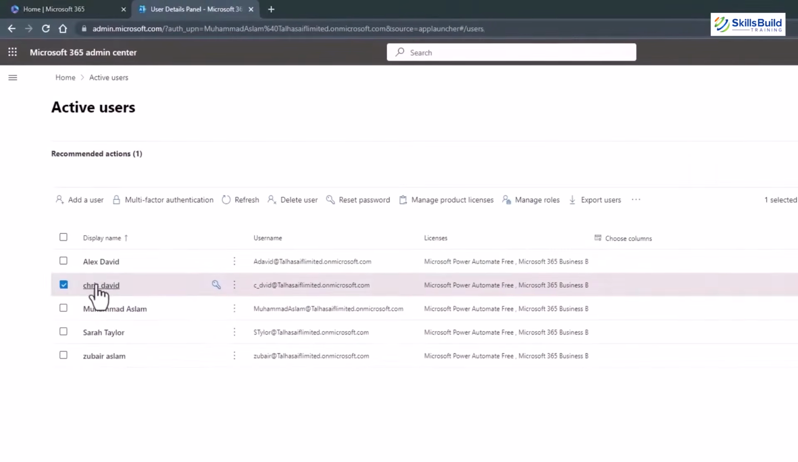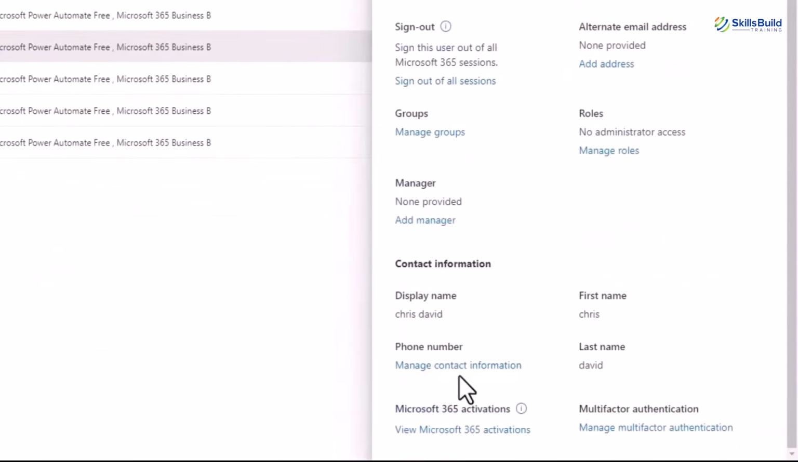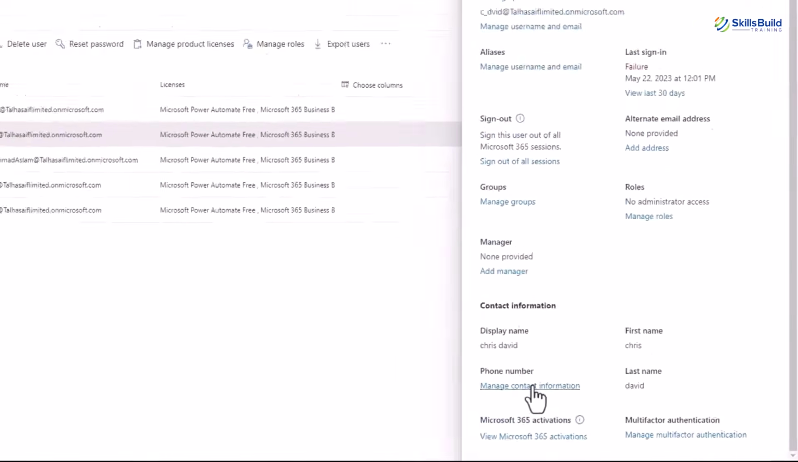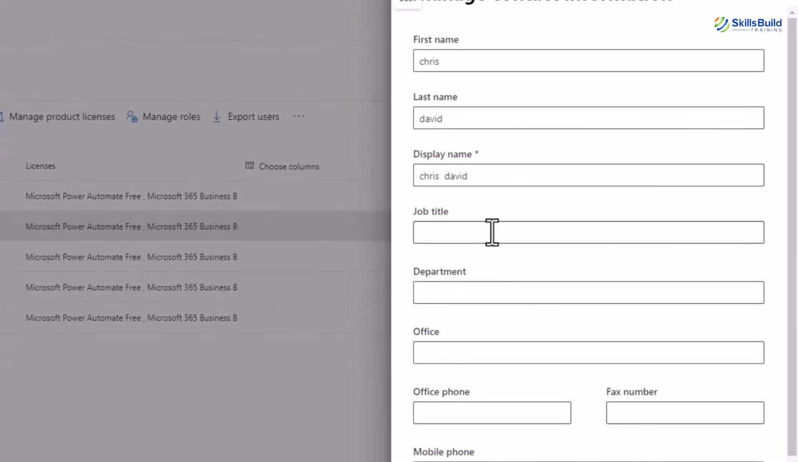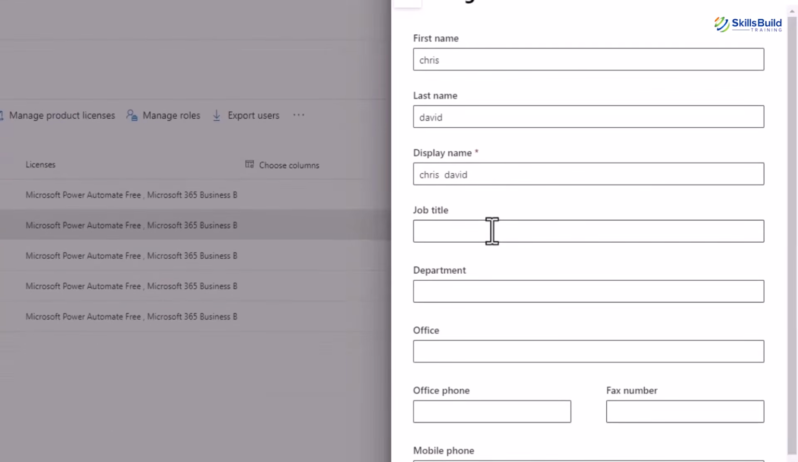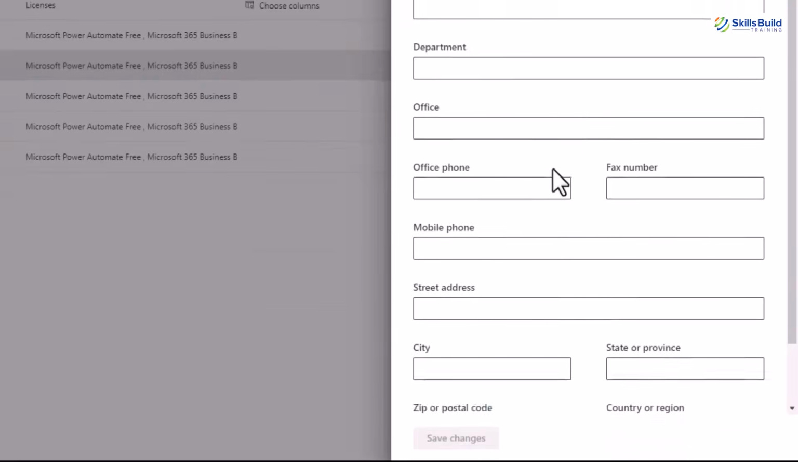Now again, let's click on Chris one more time and it will open this window again, and this time I'll go for manage contact information. I'll just click on it, and basically what I can do is change the first name, last name or display name for Chris. I can have his job title. Let's say we have changed the department for Chris and his job title also got changed. So for that purpose, I can have a new job title. I can change his department, office, obviously his office phone number, fax number and things like that.